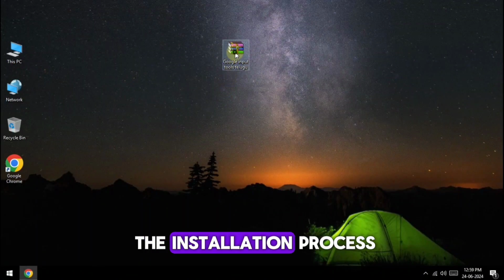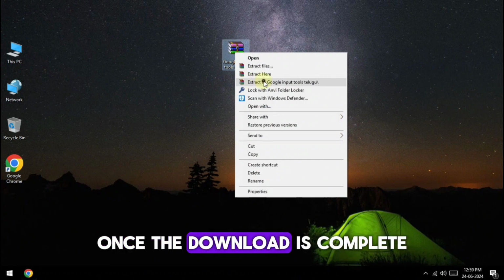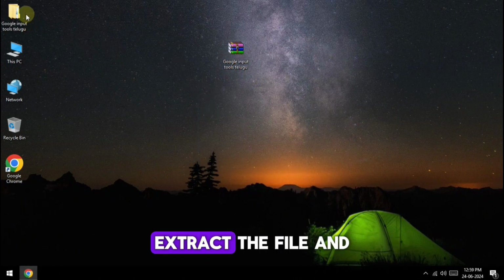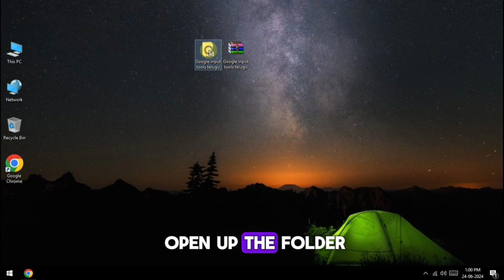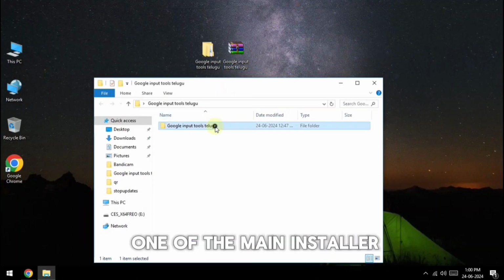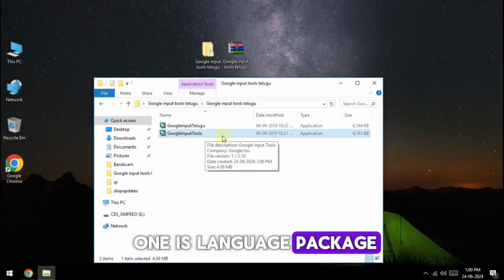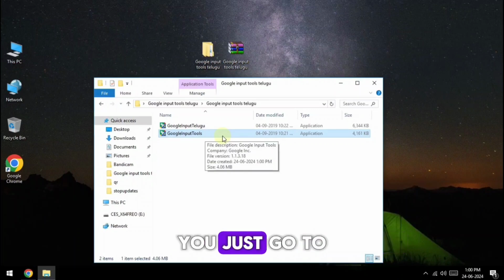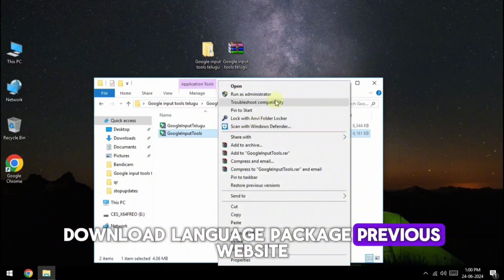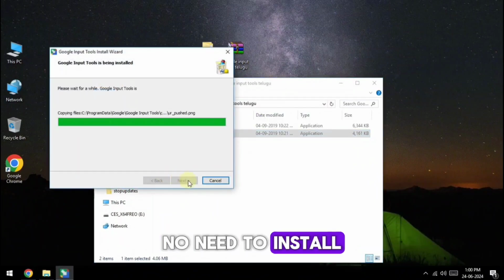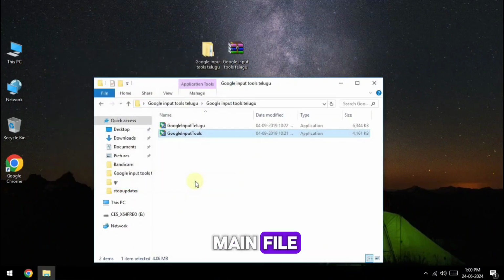Let's move on to the installation process. Once the download is complete, extract the file and open up the folder. You'll find 2 files. One is the main installer of Input Tools, and the second one is the language package. If you want another language, you just go to the previous website and download the language package. No need to install the Input Tools main file every time.